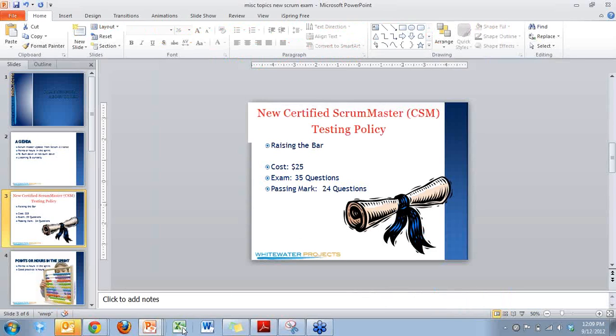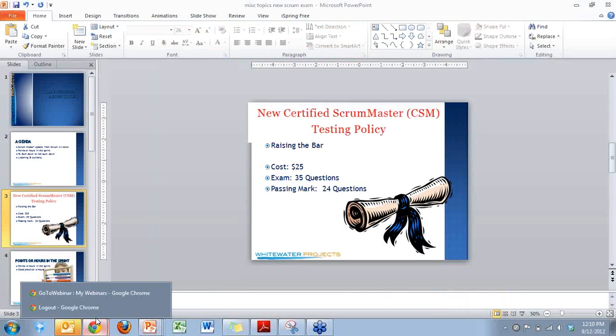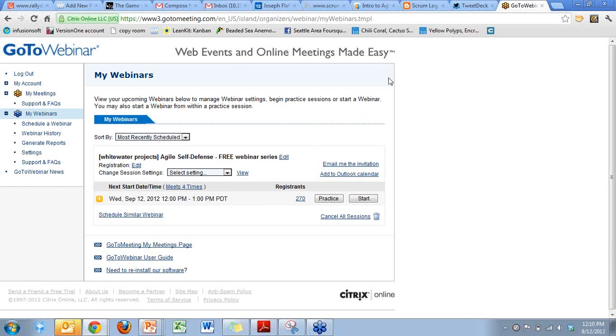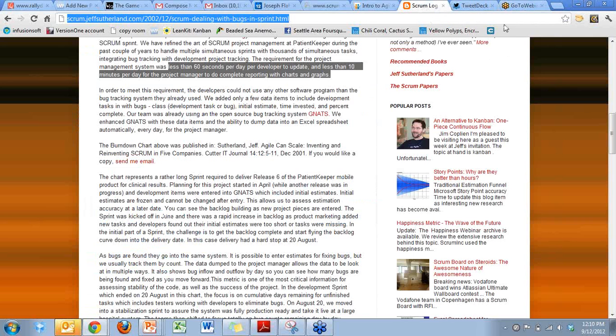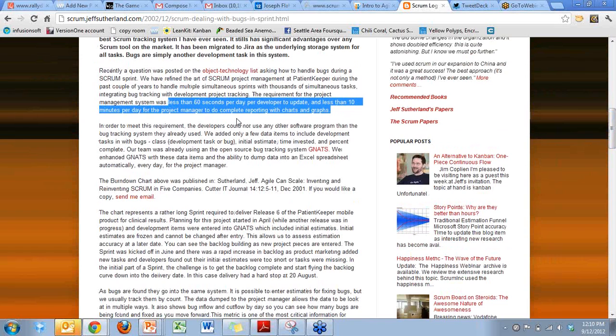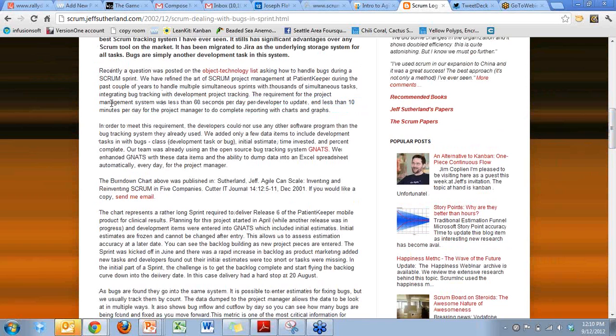Actually, I found just this morning, as I was out Googling around, a great quote, and I wanted to see if it was here. Here it is. This is from Jeff Sutherland, one of the co-creators of Scrum, and he says here that the requirement for the project management within Scrum, when they were doing it in the early days at PatientKeeper, was less than 60 seconds per developer per day to update. So don't mess around with my time. I need to be busy doing work.